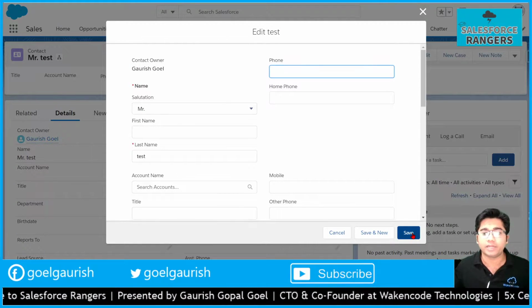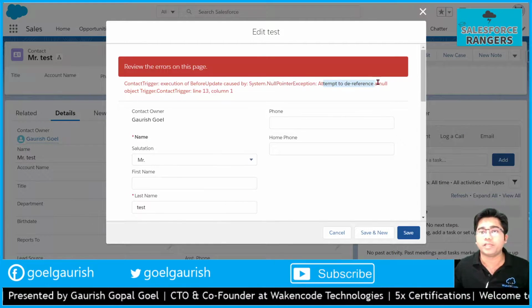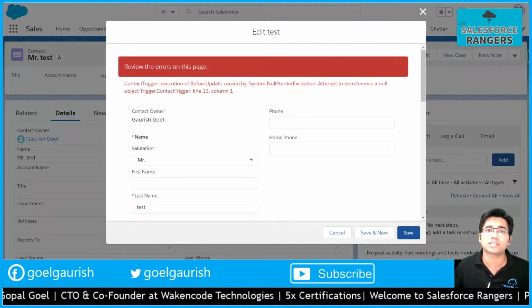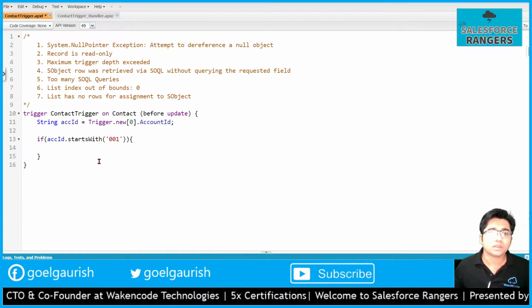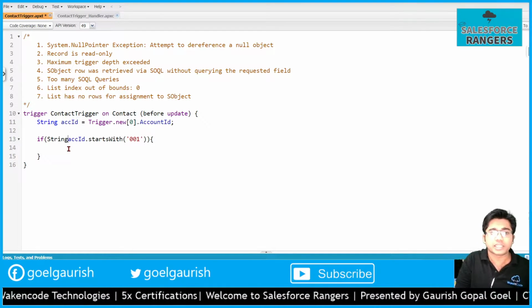So let's try to update it. See, null pointer exception: attempt to dereference a null object. This is a very common mistake we make as beginner developers. In order to fix it, we need to make sure that we put a null check over here.